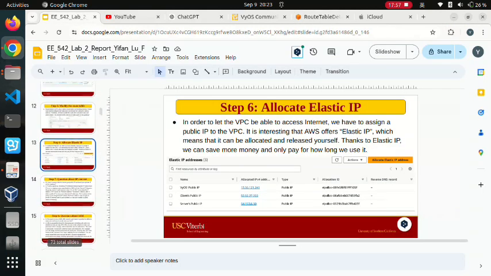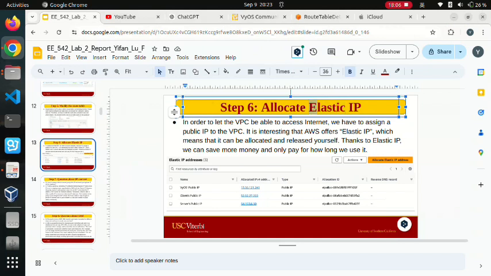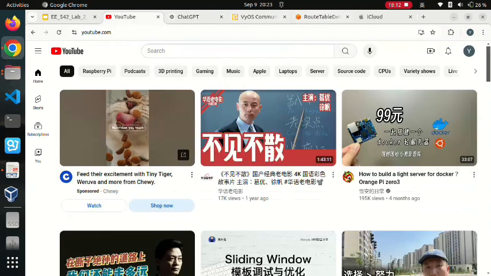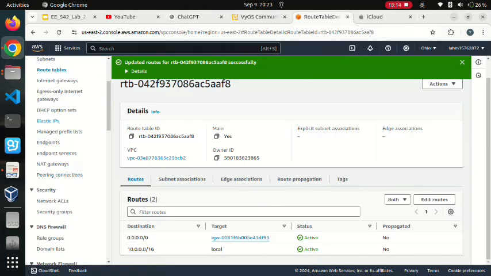Okay, I think the sixth step is to allocate the elastic IP. Please remember this word if English is not your first language. Elastic IP. Okay, it's here.